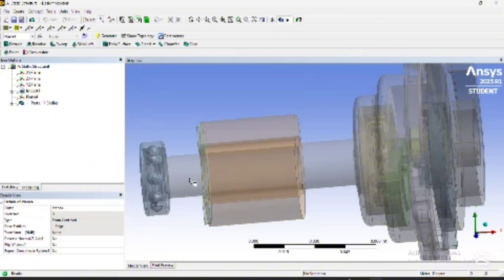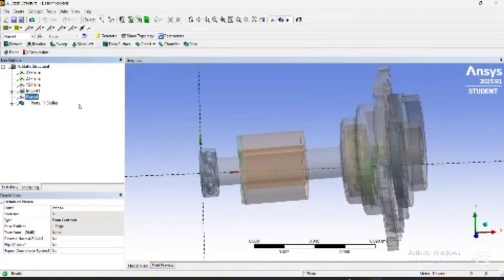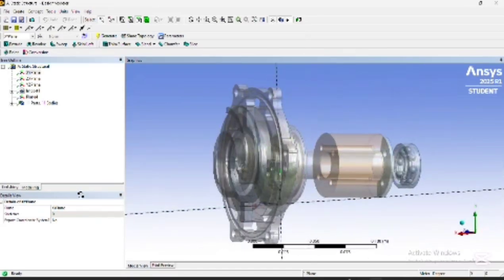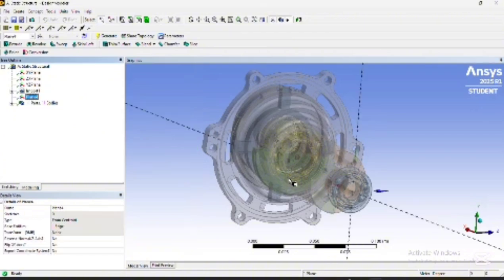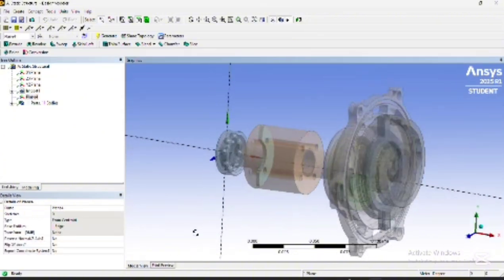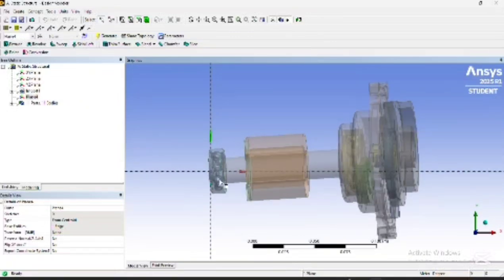Now generate by clicking generate. Here you can see a new coordinate. Here it is, the new coordinate. Now I have to move my local coordinates to the global coordinate. Here you can see my global coordinate is at a different position, while my local coordinate is on the shaft axis. I have to move this to the global coordinate.